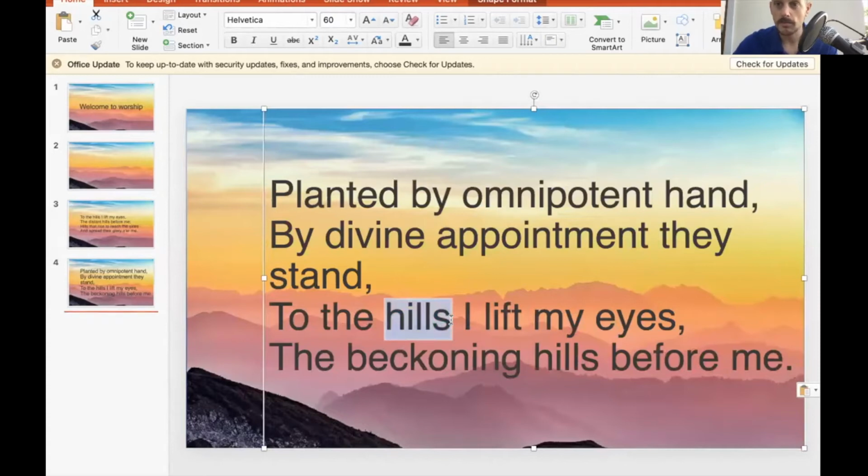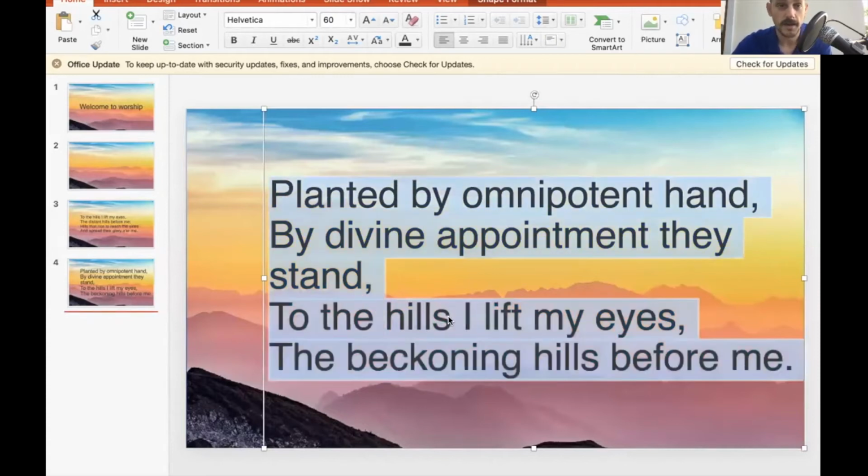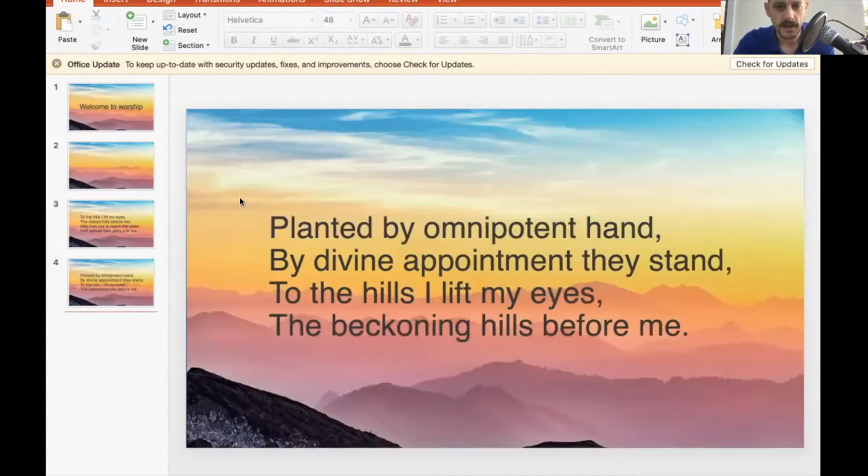And again, you'll have seen that for some reason that website is trying to make my font 60 point, which means that it's not going to fit on a full line on a screen there. You've got people singing by divine appointment they stand. So it's going to get really confusing. We want to change that just back to 48 again. And it's nice and clear.